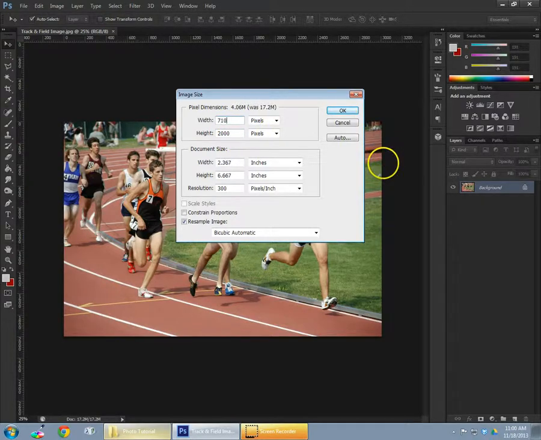If I choose 710 pixels in width, as you can see, it doesn't change anything. I have to choose constrained proportions. In Photoshop, that is how you maintain aspect ratio. So when I choose 710 pixels in width, it automatically adjusts the height to 472 pixels tall. Now, obviously, that's not 300 pixels. We're going to work around that.